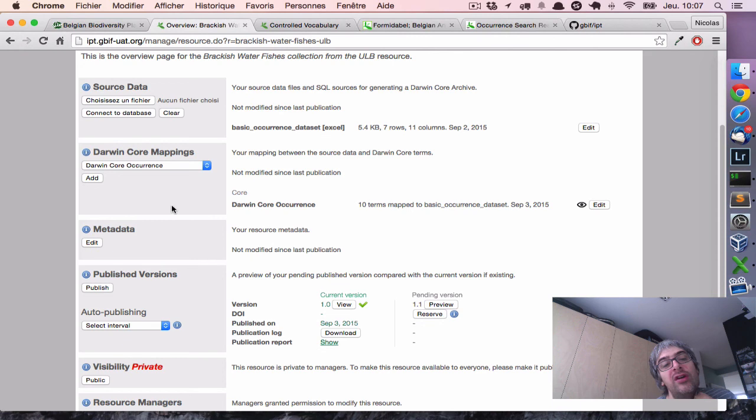But if the IPT is not connected to an Excel sheet, but to an external database that changes by itself because it's connected to a different system, in such complex cases maybe the data is evolving all the time, and every day there are new records. And so in those cases, it can be quite useful to tell the IPT, okay, I want you every week to create a new published version of my dataset, my resource. And that's why this button is here, but you don't really need it for simple cases.